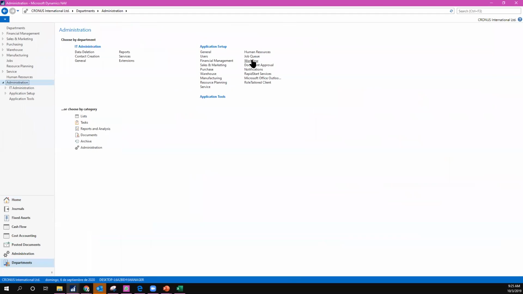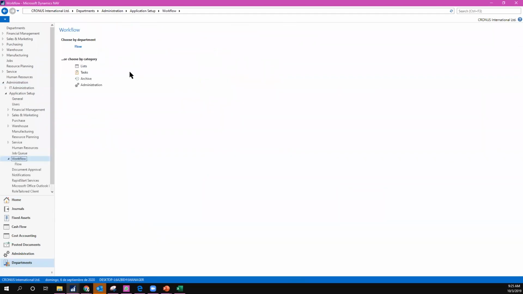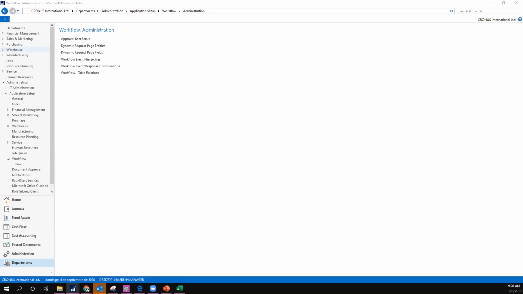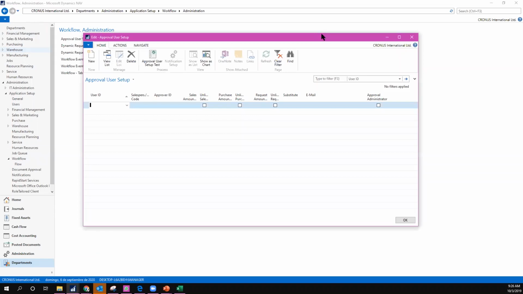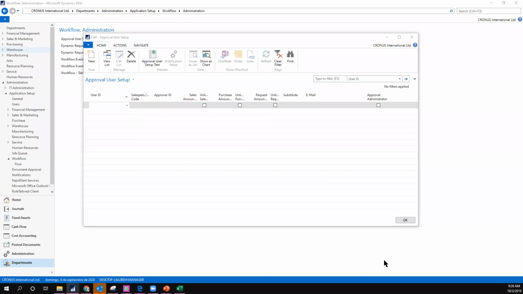When I start to navigate into this module, I'm going to be able to find the specific features for the workflow, and I need to open, in this case, the approvers for the workflows. So let me go into administration, and I have the approval user setup in this section. I'm going to open the window and start generating the first setup for my list of the users who will be approving.